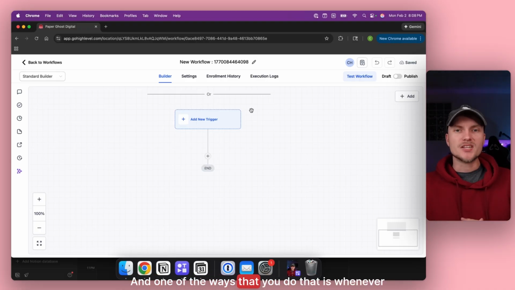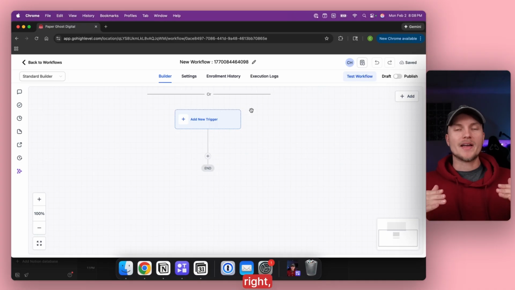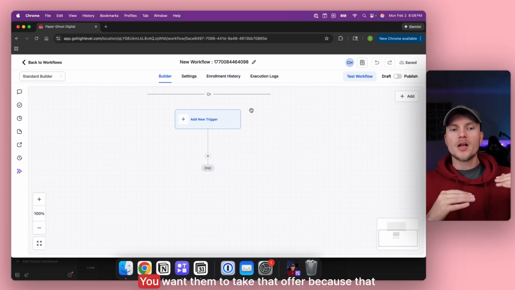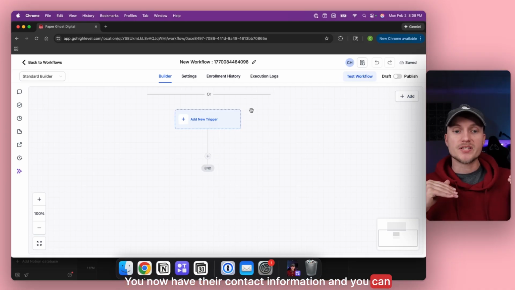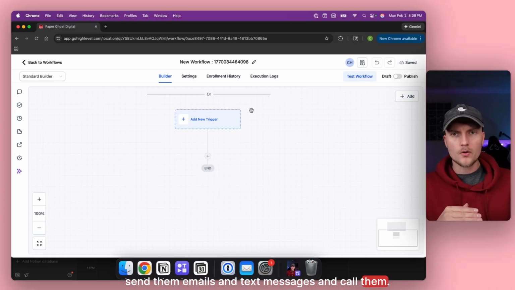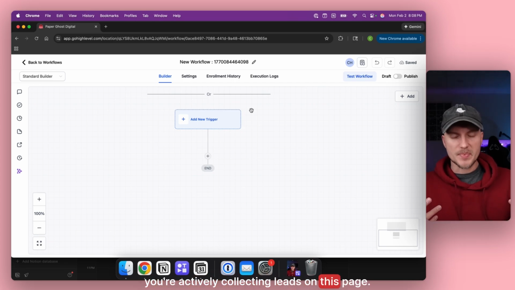And one of the ways that you do that is whenever people land on your website, you have a free offer, right, that you offer people. You want them to take that offer because that grows your list. It turns them into a lead. You now have their contact information and you can send them emails and text messages and call them, not in a spammy way, but you're actively collecting leads on this page.